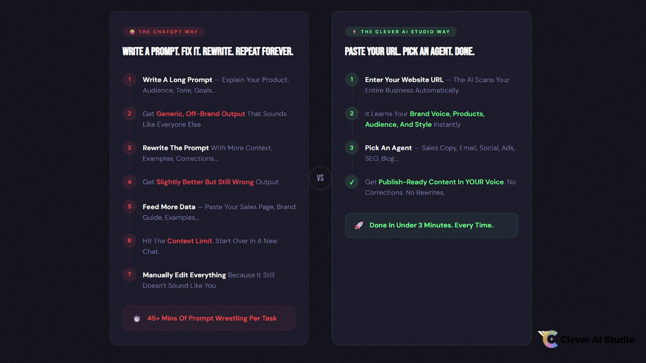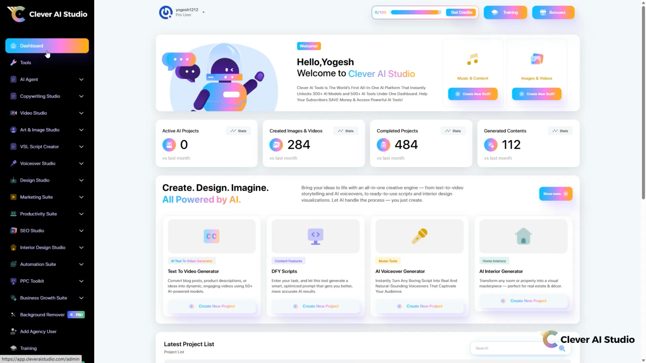Clever AI Studio flips that completely. You train a personal AI agent on your business, your product, your audience, your brand voice, and from that moment on, the AI already knows what to write, who to write it for, and how to say it. You don't prompt, you don't fill forms, you just click generate and get content that's actually tailored to your business. No other platform does this.